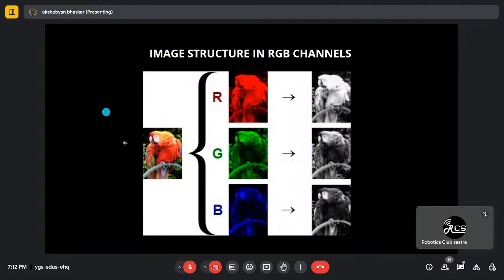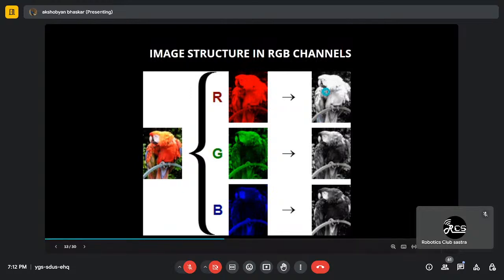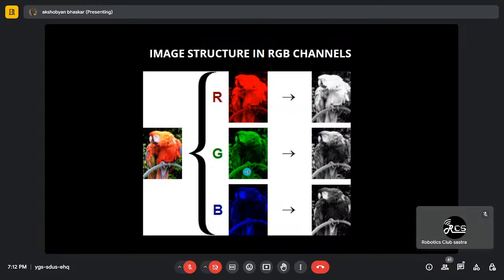So you can see here, this is the original image we see, right? But when we have the values of red only pixels, it will be like this. And when the green values are shown, it will be like this. And when the blue is shown, it will be like this. So these are the grayscale models of the original image. When we combine these three, the original image is produced.